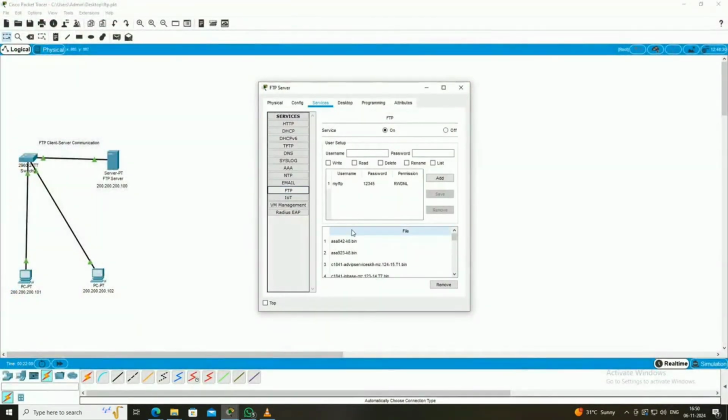So that's all for this video. In this video we have successfully configured the FTP server, and communication between the FTP server and client we have verified with the help of simulation, as well as in real time. We have seen how the communication happens between the FTP server and client with the help of various FTP commands. So that's all.